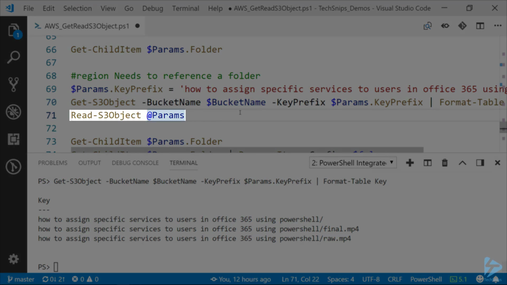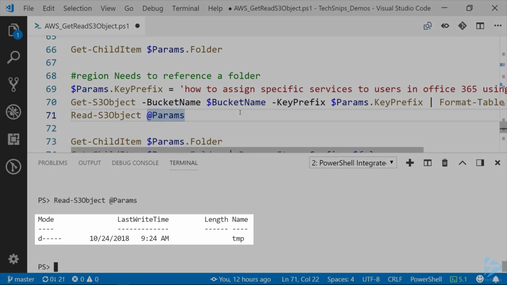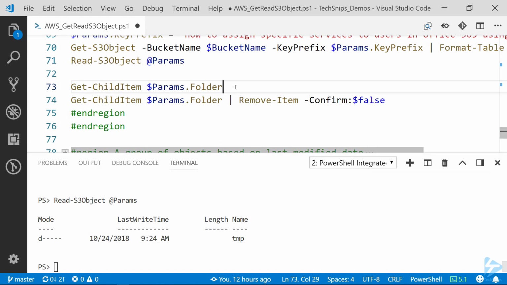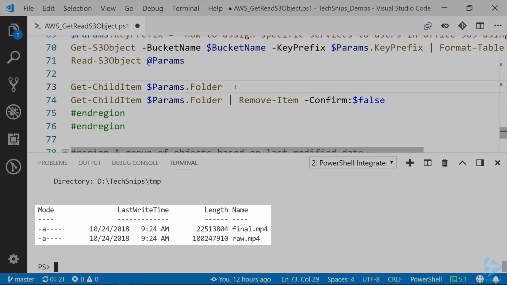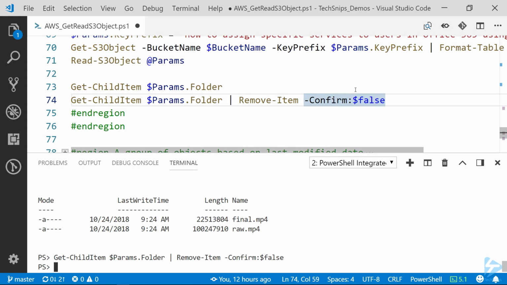And so if we run Read-S3Object with those same parameters from before, but with the new key prefix, what we should see are those two files downloaded into our local file system. So it's giving us the output of that directory. So we'll do a Get-ChildItem on that folder. And we can see we've got our raw.mp4s, but I'm going to go ahead and remove those for now. We've got another example coming up.